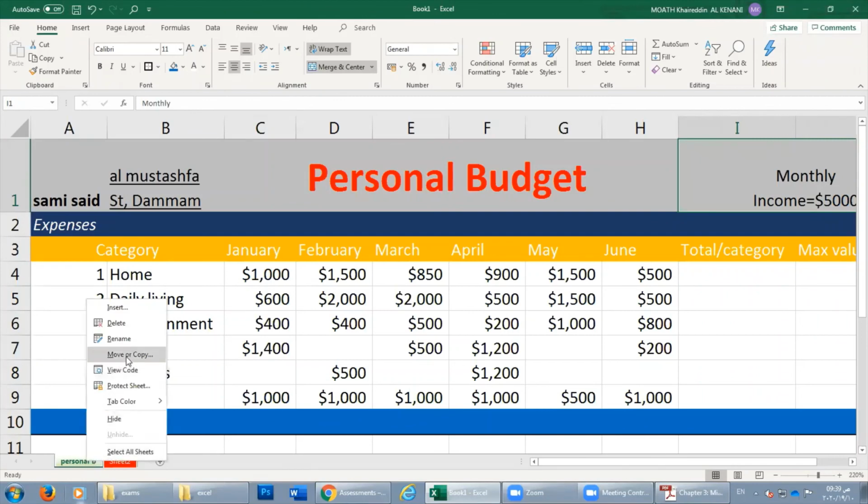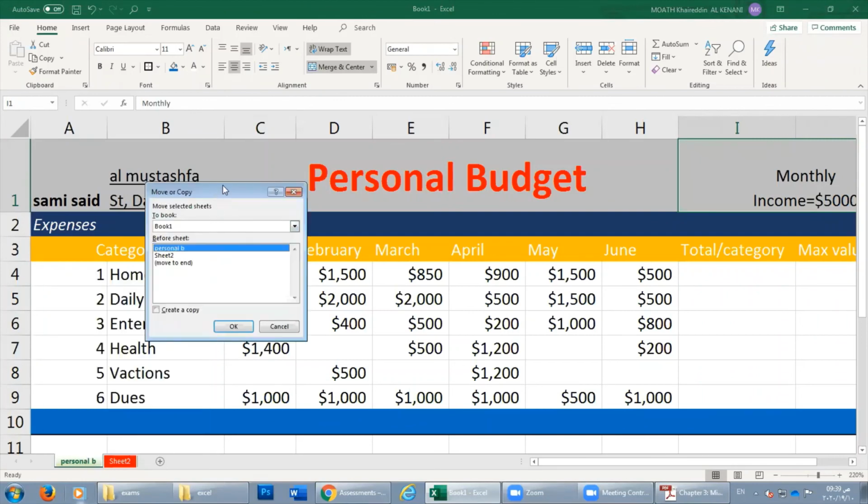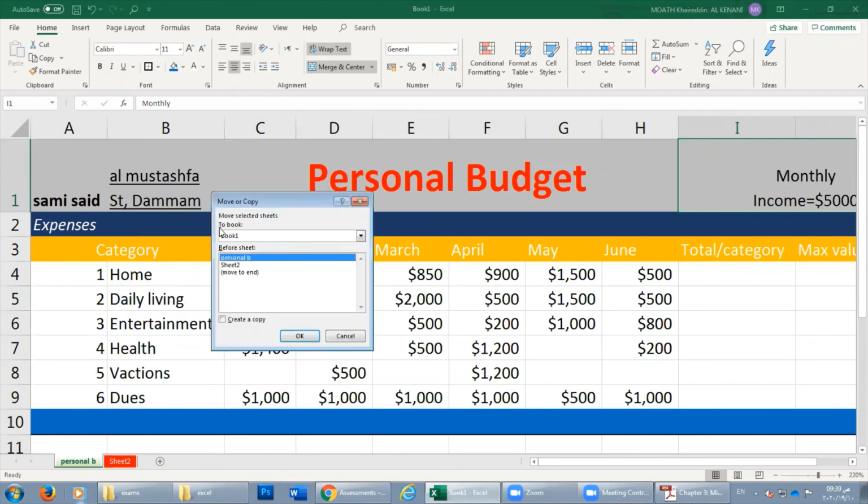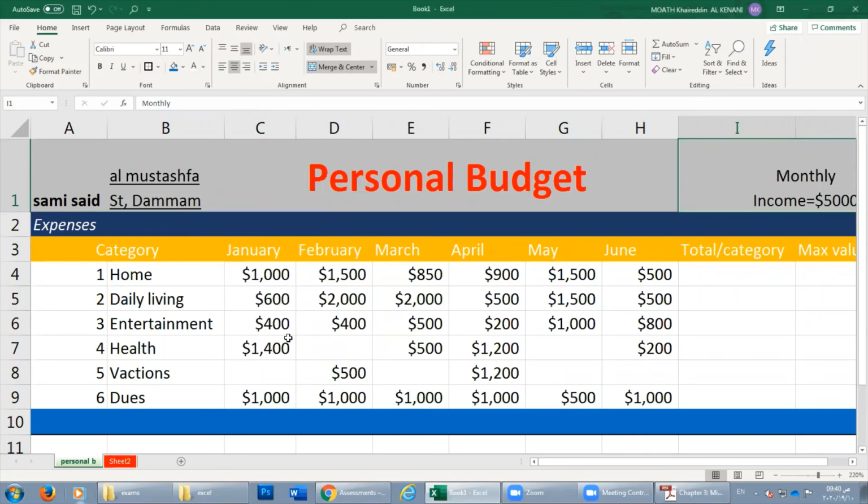Now, how to copy? Move or copy. Here we have a window. Copy to where? To the same book, Book 1. You have the name here, Book 1. Before which sheet? Before personal budget, or before sheet 2, or move to the end? This is called moving. To make a copy, press here. If you want to copy, tick create a copy here. Choose move to the end as an example. Press OK. So I copied this one here.